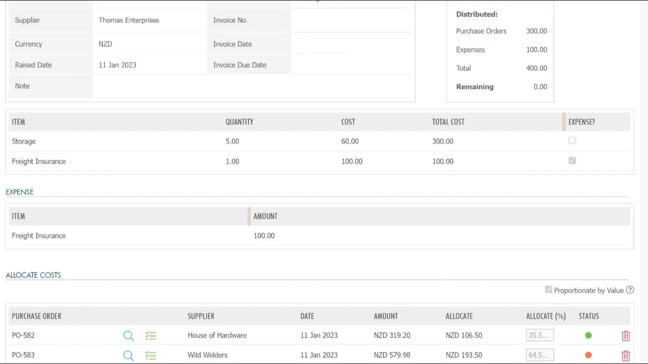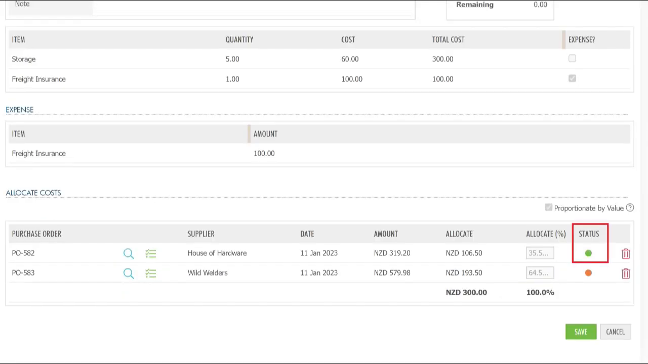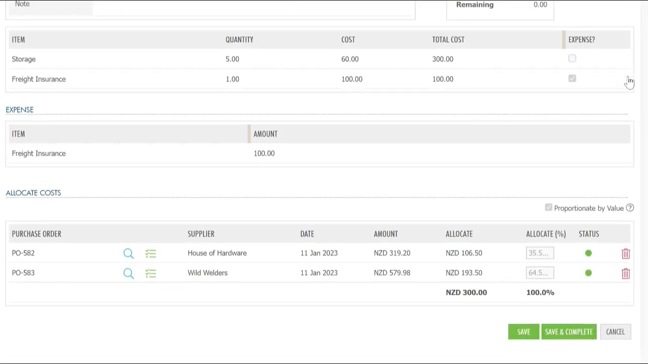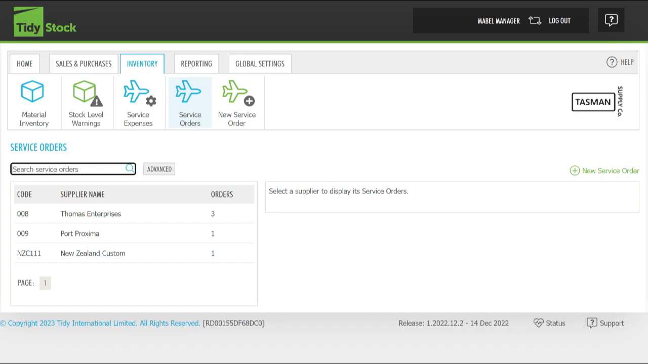Once you save, the status of this purchase order will turn green, meaning that it is complete. After you've finished allocating expenses for all purchase orders, the Save and Complete button will appear. Click this to finish this service expense allocation process.